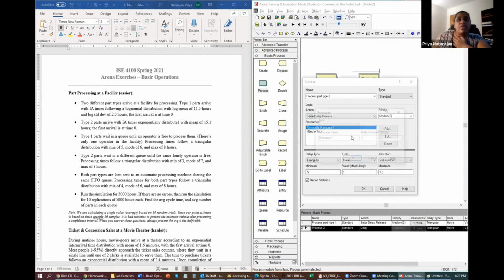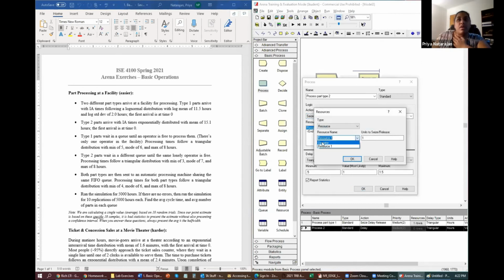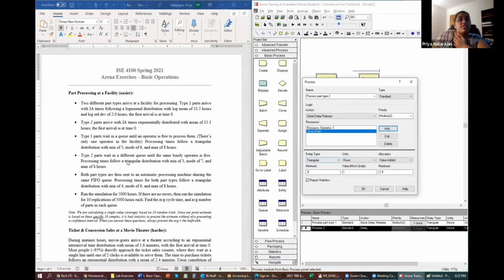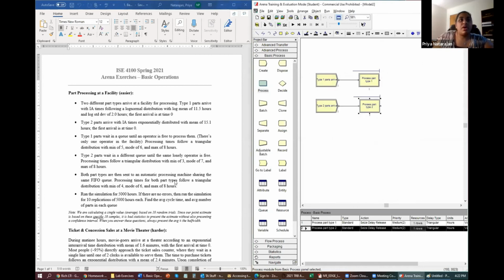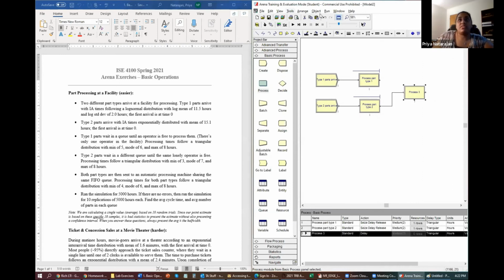And we're going to use the same operator. And this is triangular 3, 7, 8 hours. And then both parts are sent to an automatic machine sharing the same queue. So both of these are going to go to the same process. Squished these up.